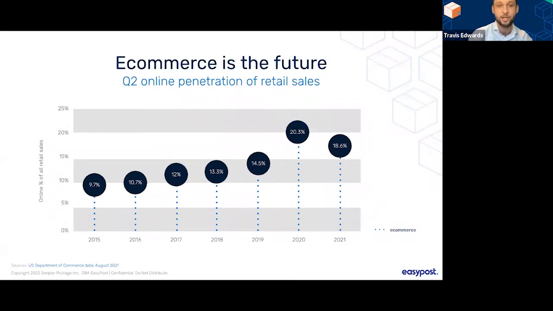And shoppers are staying online. Online penetration has hovered around 20% over the last couple of years, meaning nearly $1 in every $5 spent on retail purchases originates from a digital order. And while online penetration of US retail sales took a slight dip in Q2 of last year relative to 2020 levels, it still remains elevated from the pandemic fueled changes in shopping behavior.